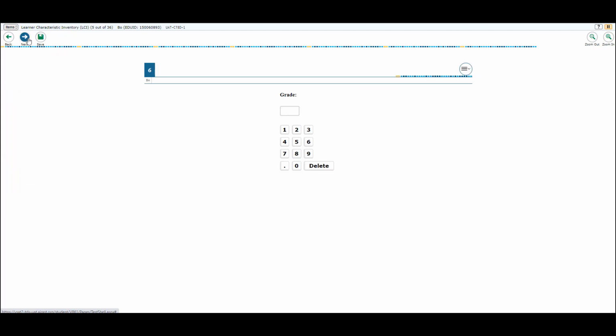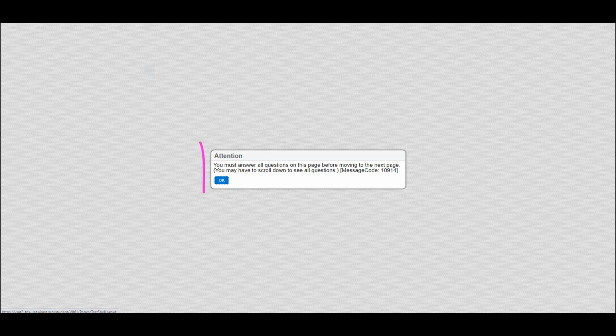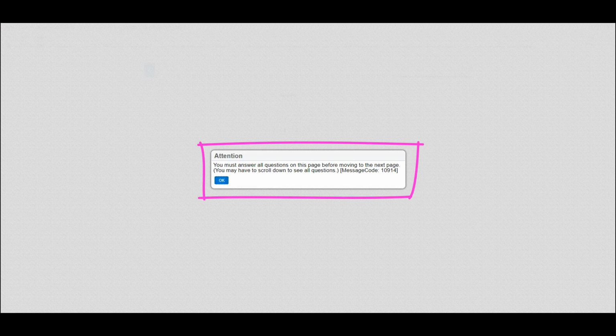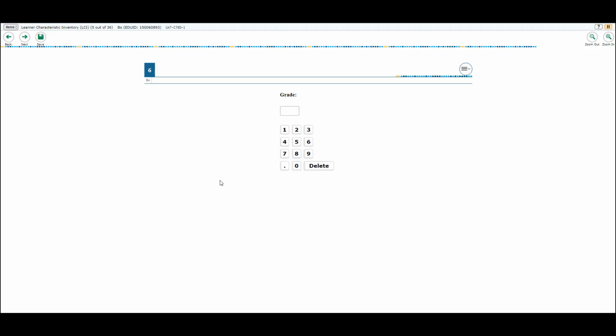You must answer an item before you can go on to the next one. Let me show you what I mean. If I click the next button without answering this item, I get a pop-up window telling me that I must answer all questions on this page before moving to the next page. Click OK to return to the unanswered item. I enter Bo's grade, which is 8, and go on to the next item.